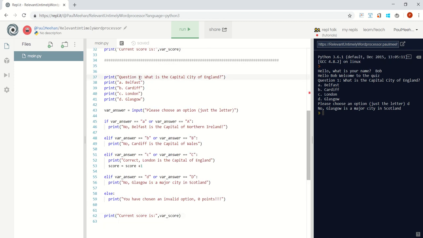Question 2, what colour is a, I'm trying to think of something really straightforward, is a post box? And obviously the correct answer is going to be red. We're going to choose B for red. And we're going to have green. We're going to have blue. And we're going to have yellow. So I'm going to keep the structure I've used before. Please choose an option.